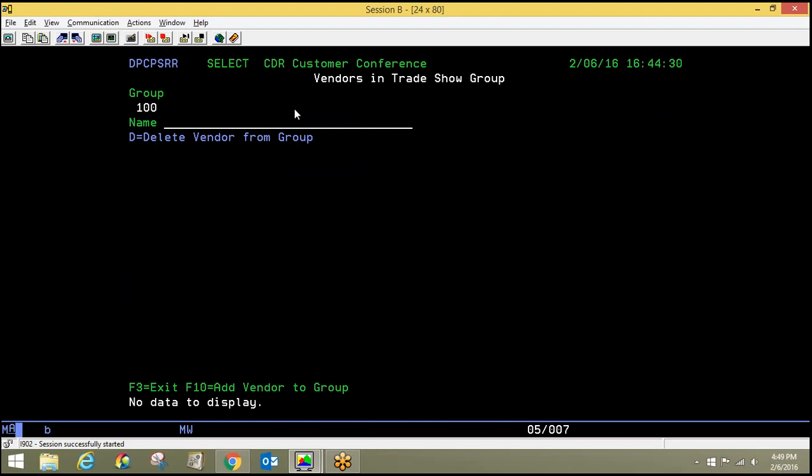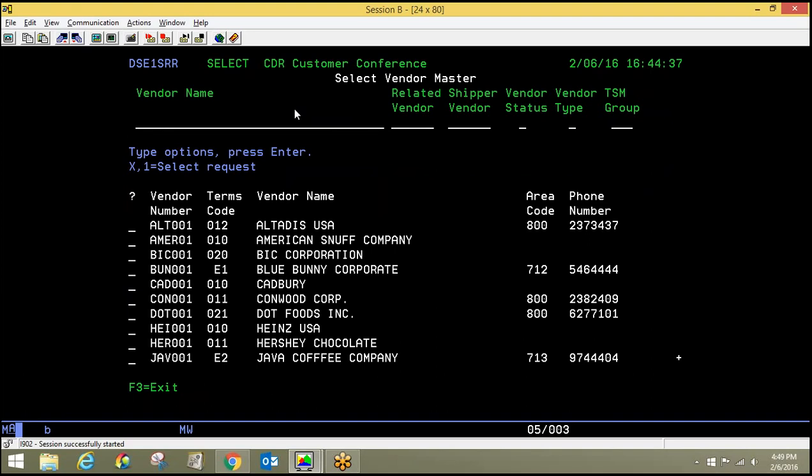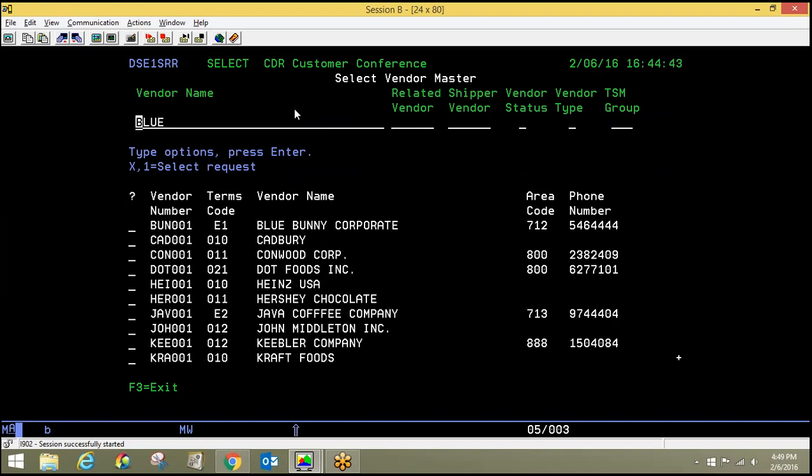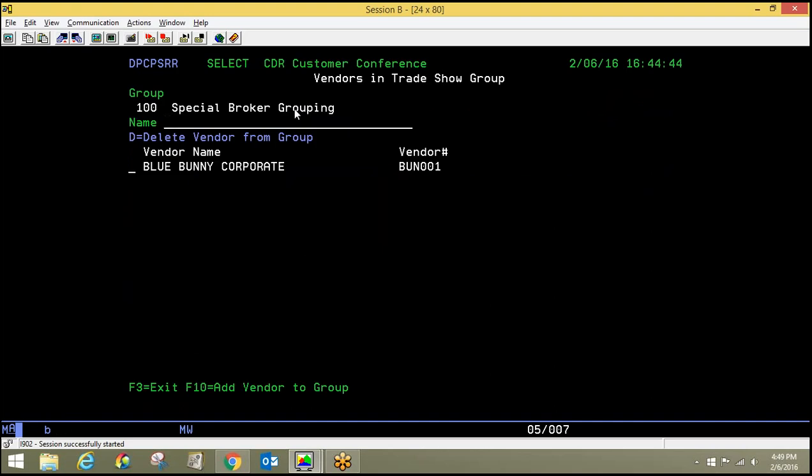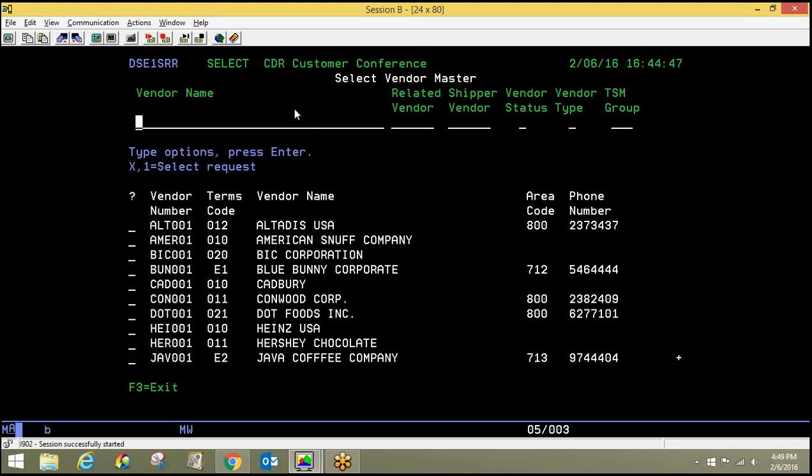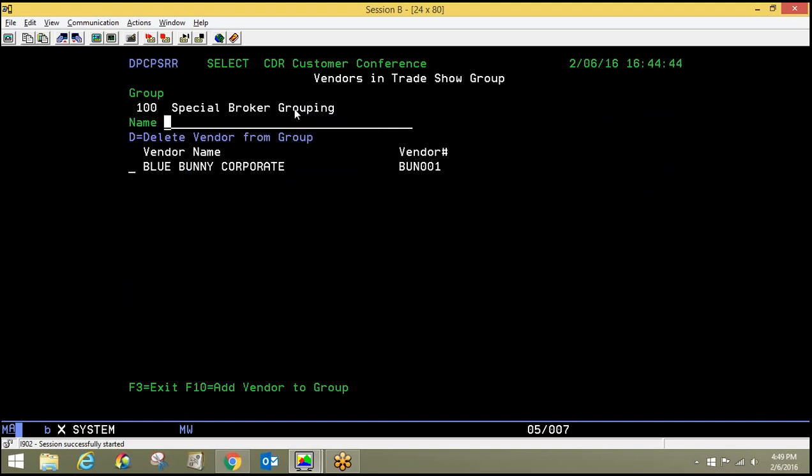And you'll see there are no vendors in here. So what I can do is press F10 to add a vendor to the group. So I'm going to do that, come up here and search around. Let's put Blue Bunny in here as the vendor. Let's add one more vendor into that group, and maybe it's Tyson Foods. So you can F4 search and find the vendors to add. And so now we got 2 vendors in that booth. It could be as many as you need.